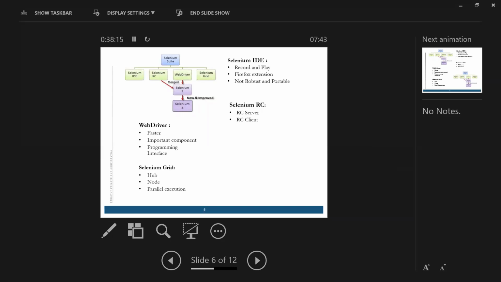Yeah, the Selenium suite is now visible as a diagram. So as we discussed, Selenium has 4 major components. Selenium IDE. IDE is the most easy, simplest tool in the suite of Selenium. It is integrated development environment.